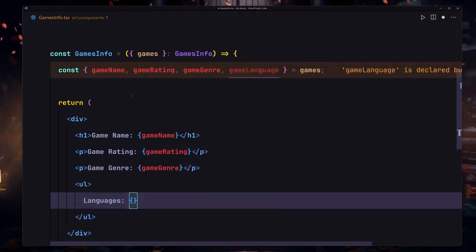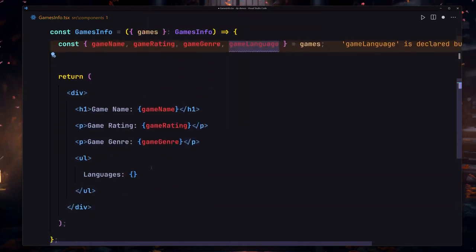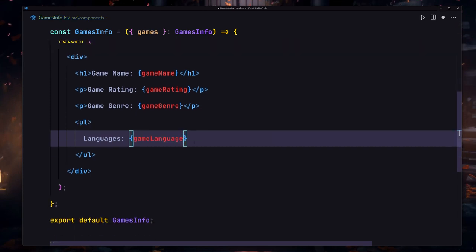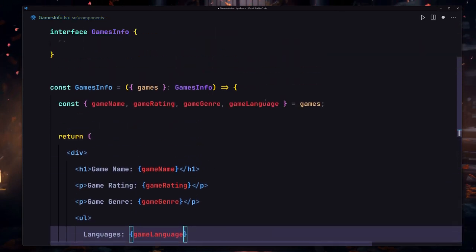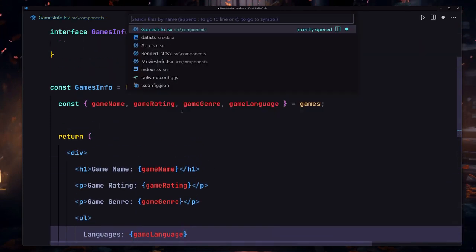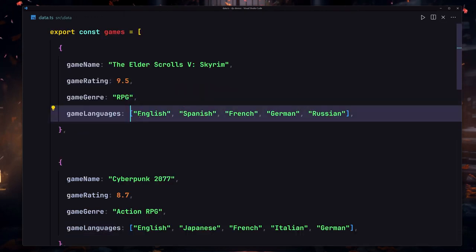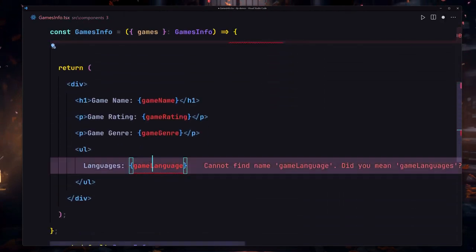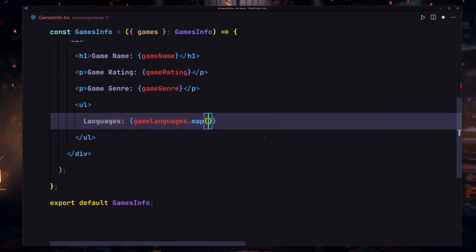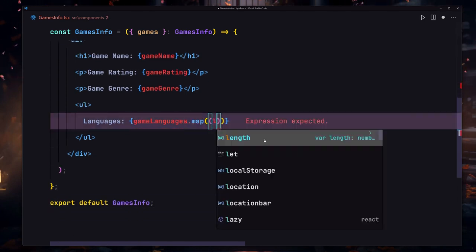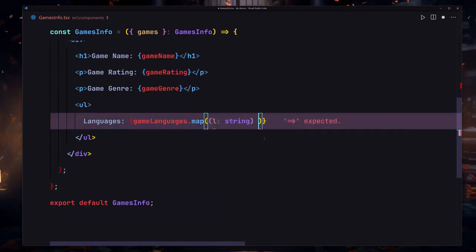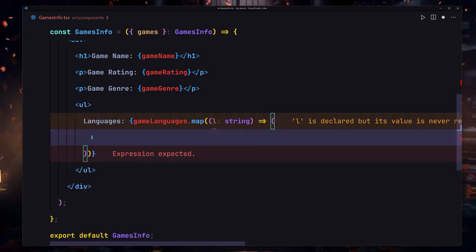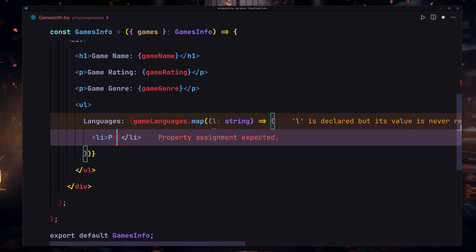So where in the world is that? I'm going to copy the name of the game language, or game languages, whatever you want to call that. I guess it's game languages, I'm not quite sure about that, but let me just go to the data, and yep, this is game languages. So I'll just destructure there, put it right here, and I'm going to use the map method on there. It's going to take a language as an L, and we're going to annotate it as a string, and inside there I'll just use my li, and here we just have to render our L right here. So I'll just render the L.